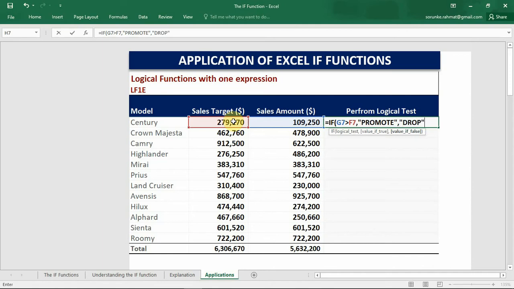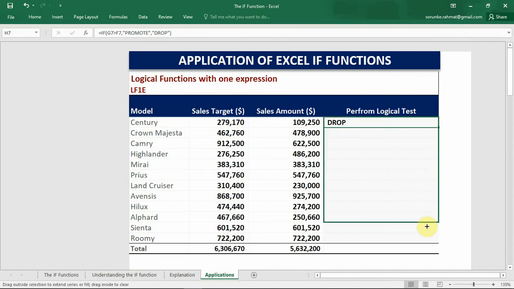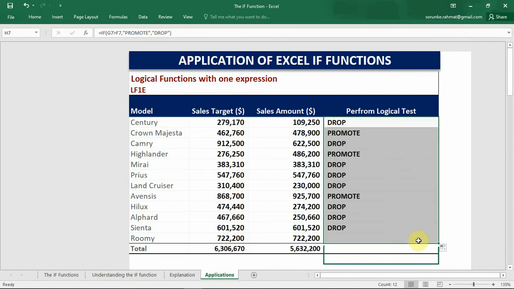Remember to always quote your text and then enter. Now it gave us the value drop because our sales amount is less than the sales target. 109,050 is less than 279,170. Now we can copy the formula to the other cells by dragging down. And that is it. The if function has made that decision for us. Now we know whichever car we want to promote and whichever car we want to drop.